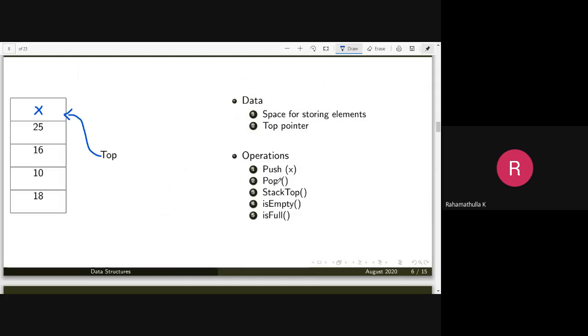The pop operation will be removing the topmost element. For example, if you call the pop operation now, the topmost element x will be removed, and the top pointer will move to the previous value.